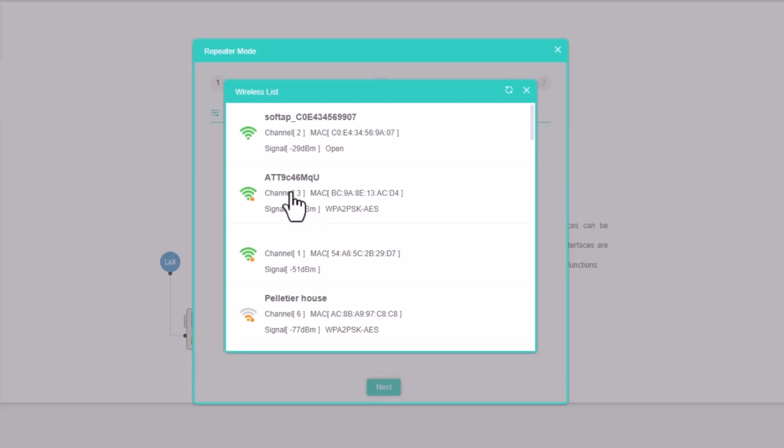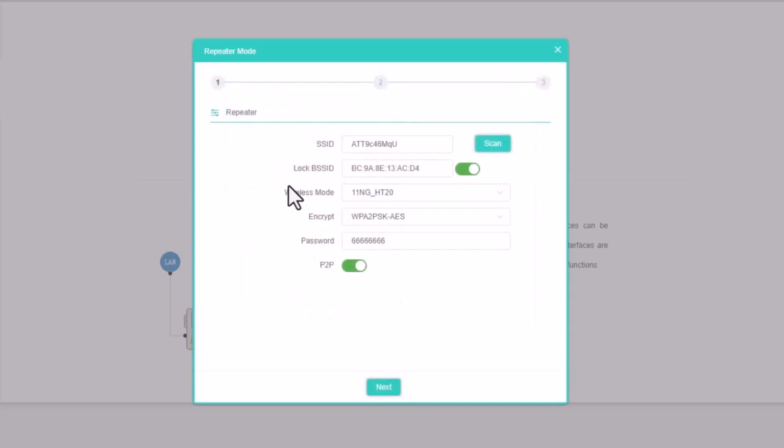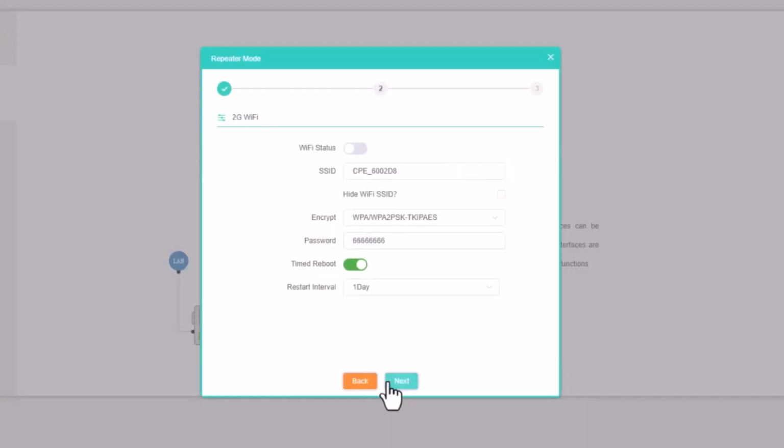In this case, I'm going to connect to this ATT network. Once I have that, then you want to go ahead and put in the password for your Wi-Fi. And once you've entered your password, go ahead and select next.